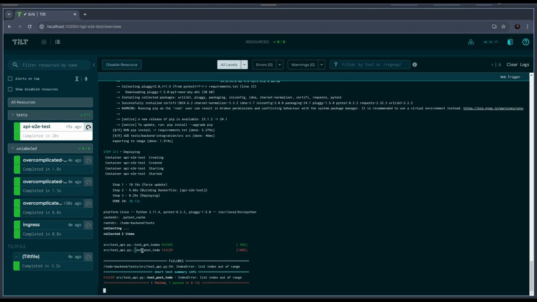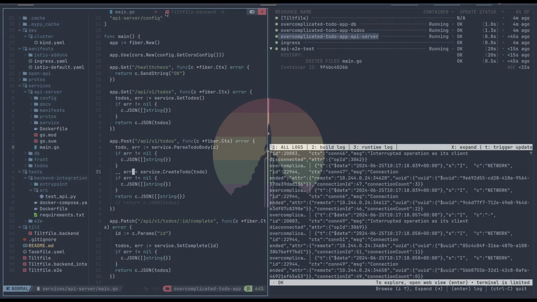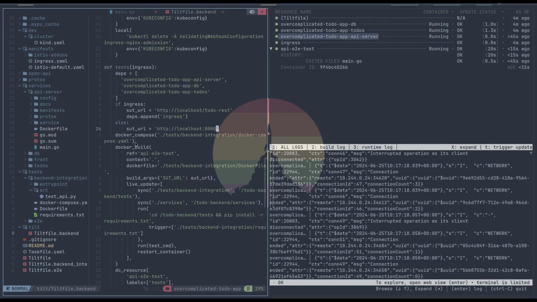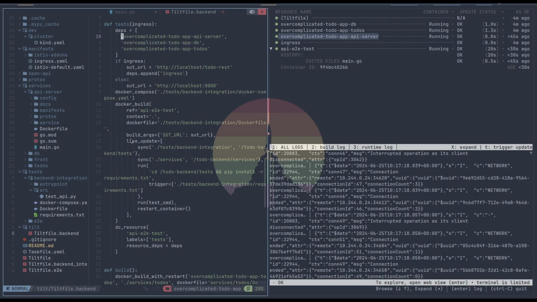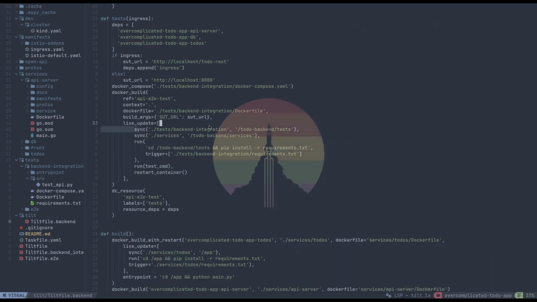Yep. And we have, as expected, post test fail. Having that test example, I have also used the live update functionality. So we can specify which files have to be copied to the container. In case of Docker Compose, it is a container. In case of Kubernetes pod, it will be our pod.